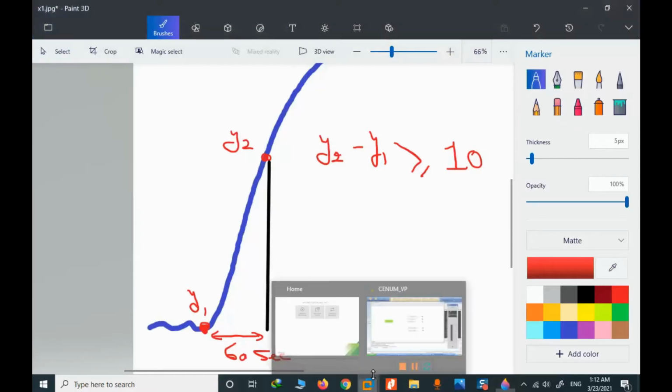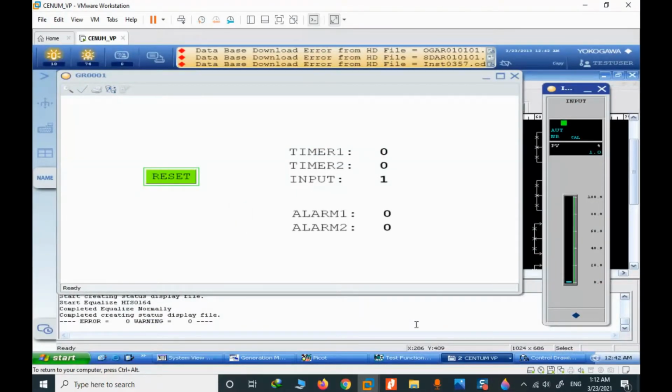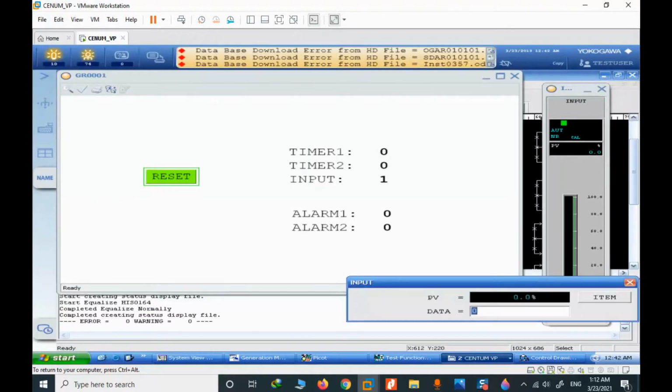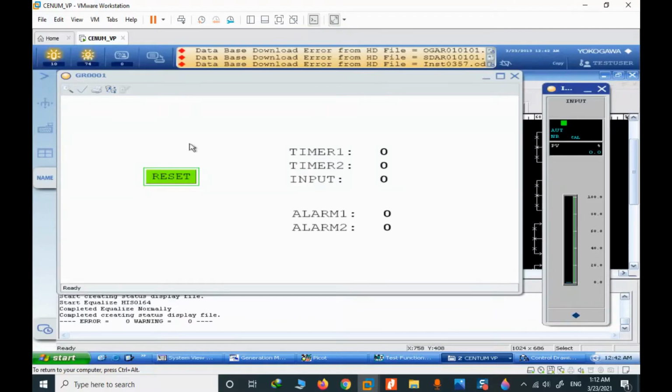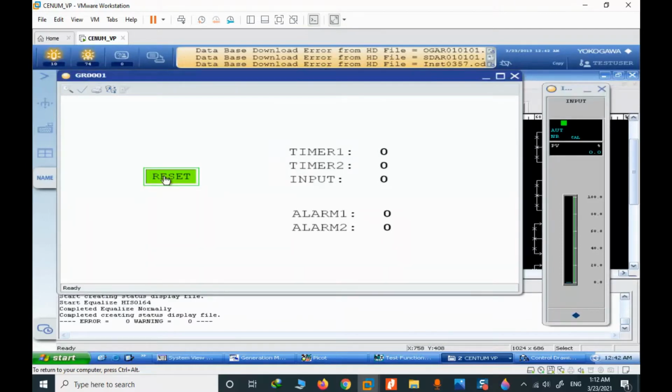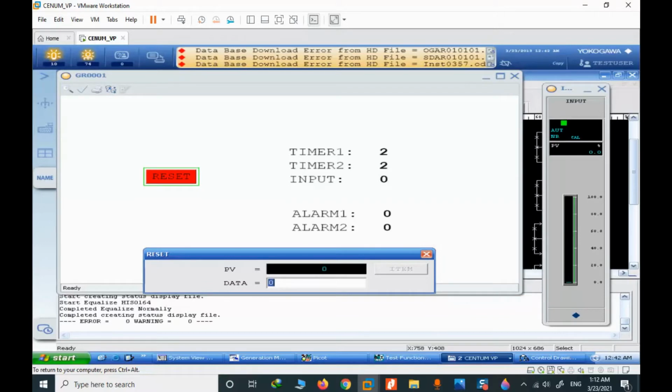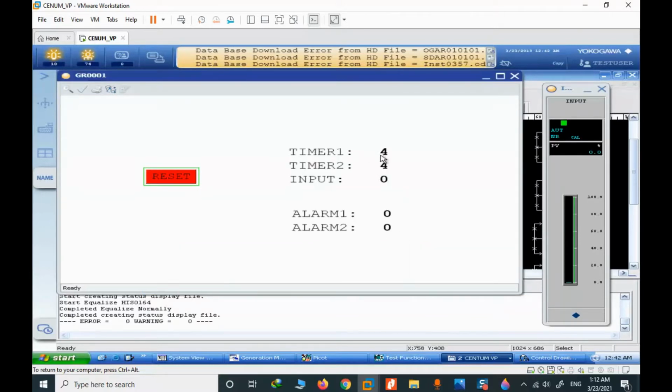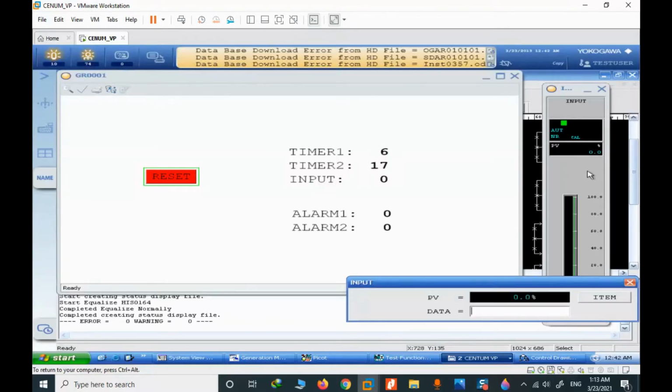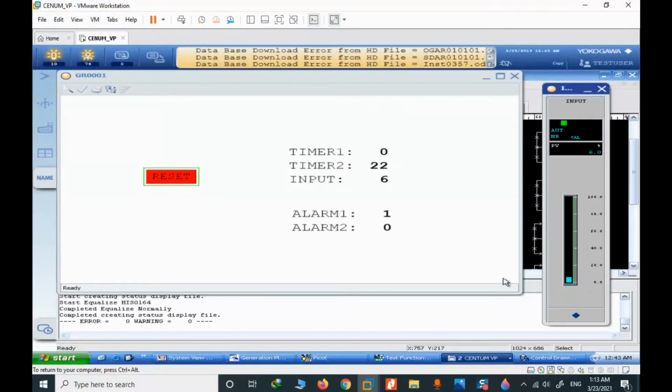So we will do a function test. This is our HMI for this example. The input is 0, and the algorithm is in reset. I remove reset, so the timers are running. The first timer is the 10-second timer, and the next timer, timer 2, is a 60-second timer. First, I changed the input from 0 to 6. Within 10 seconds, we should have alarm 1.